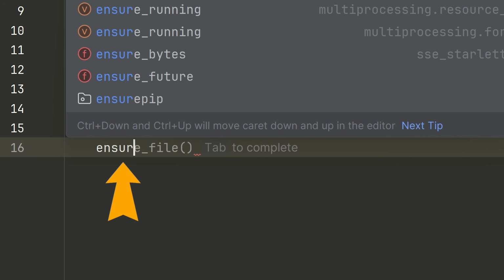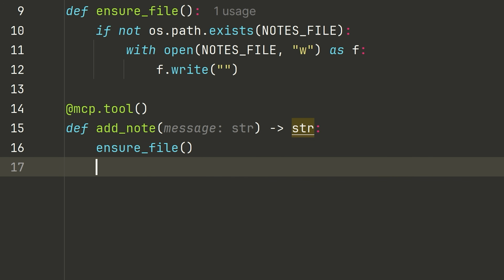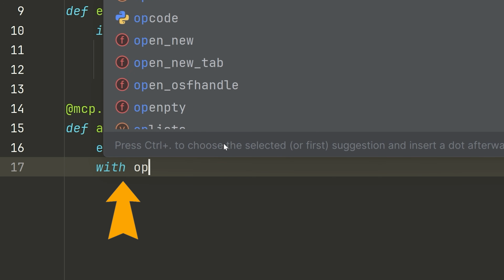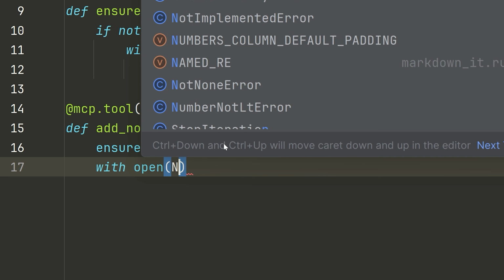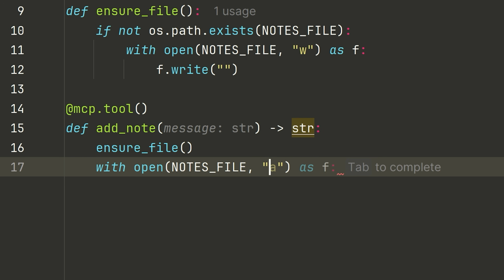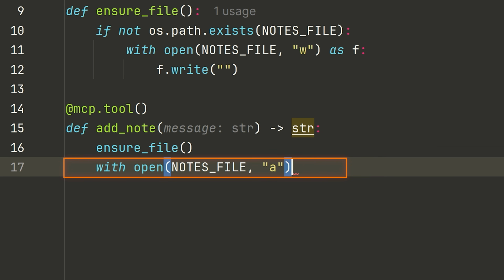So the first thing we're going to do is ensure the file exists. Then we're going to say with open, and same thing, we're going to open the notes file. We're going to open this in A mode, which stands for append mode, which means we're not going to override it, but we're going to write to the end.